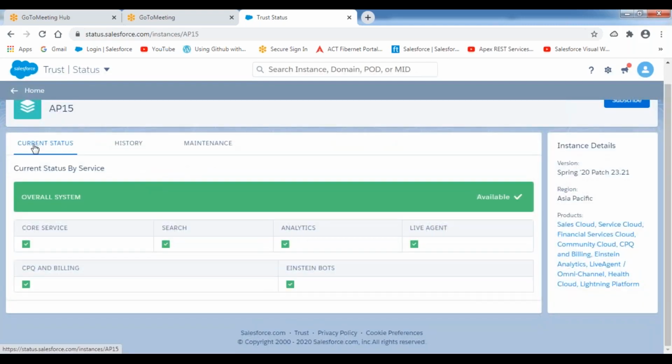It is indicating the current status. The overall Salesforce server status is okay, available, nothing but a green symbol. That means the server is up and running fine. In this server, core services are working fine, search functionality is working fine, analytics features are also working very fine, live agent is also working fine, CPQ and billing are also working fine, Einstein bots are also working very fine. Artificial intelligence features are also working very fine. So all the features are working fine, and that is why they indicate a green color tick mark. The overall server status is available. It is working very fine here. No issues.